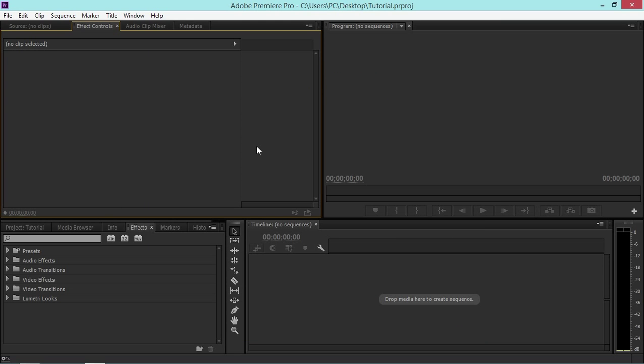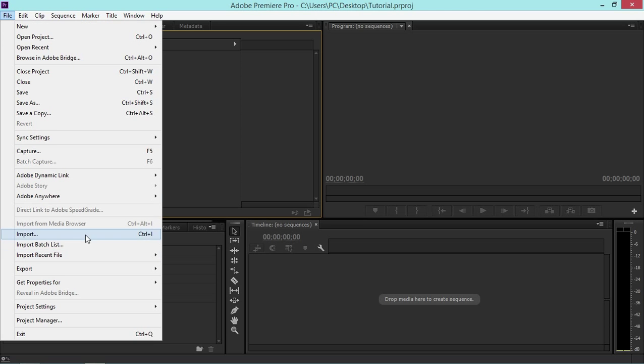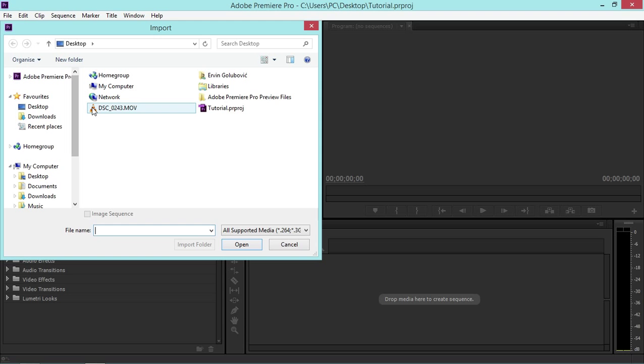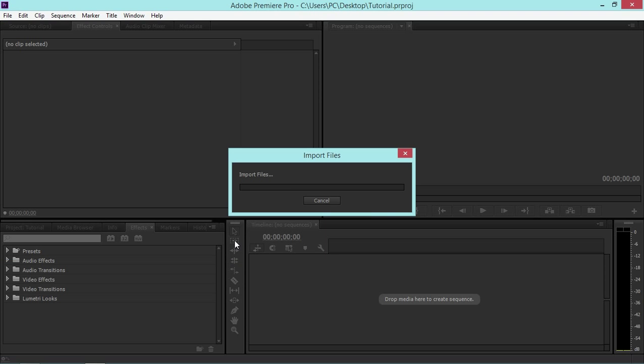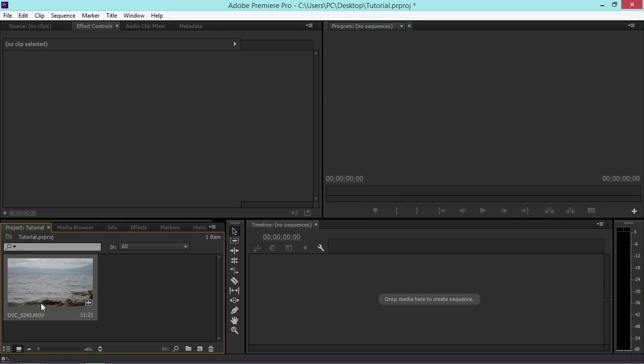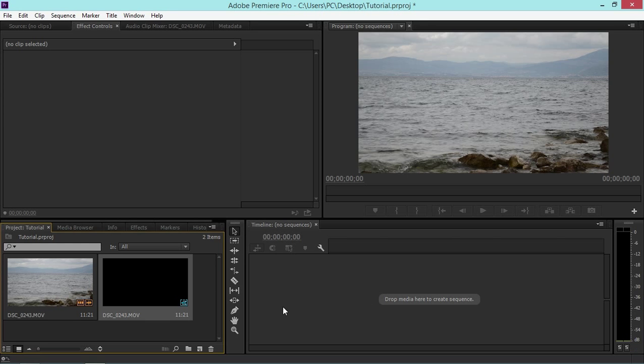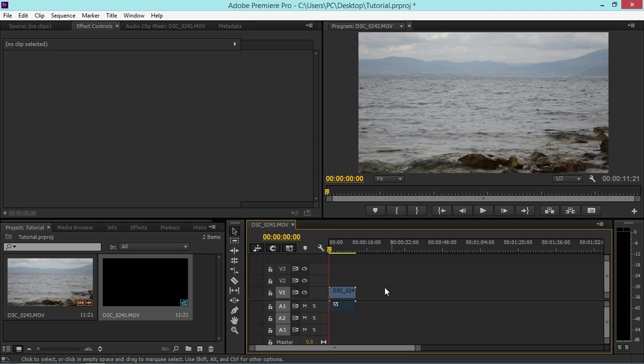And now we're going to import some footage. So click on File, Import, and then select your footage. And then just drop it right here into the timeline, and this will automatically create a sequence for you. If you hover your mouse over the thumbnail, you'll see that you can scroll through the video.